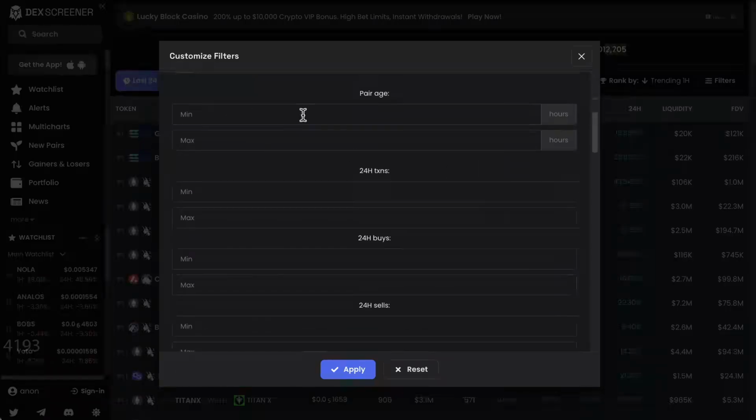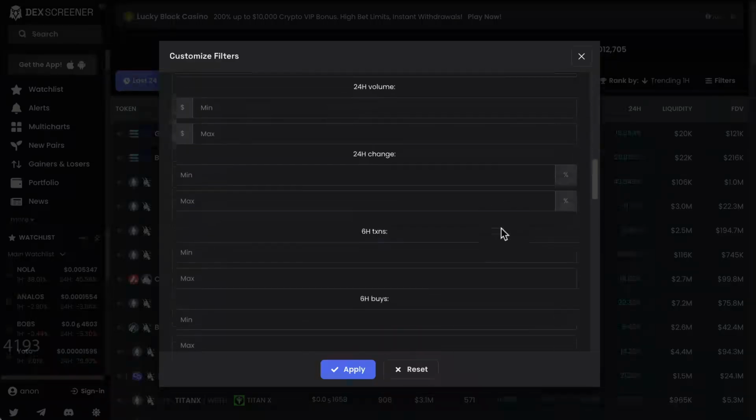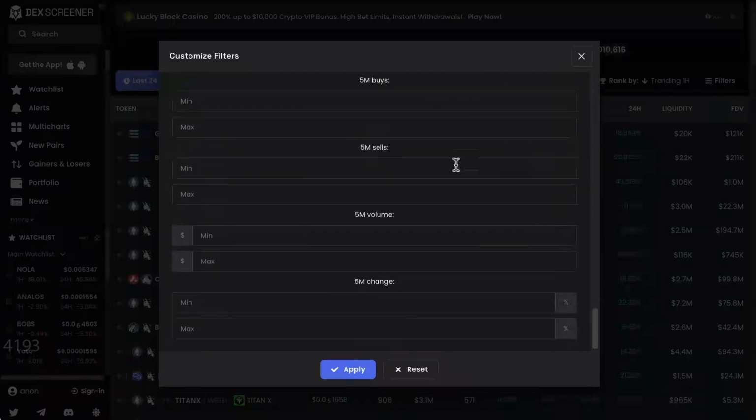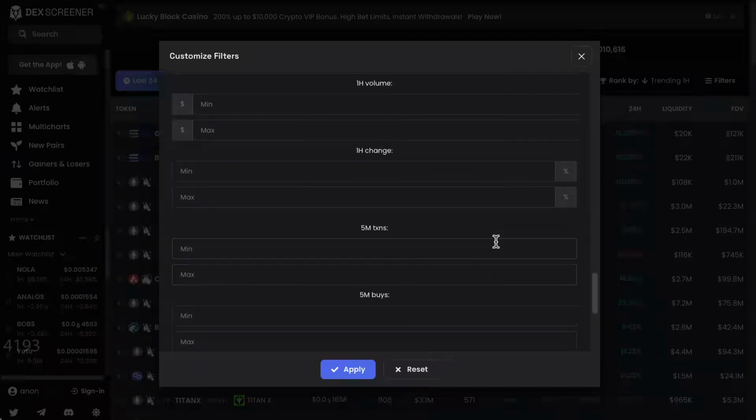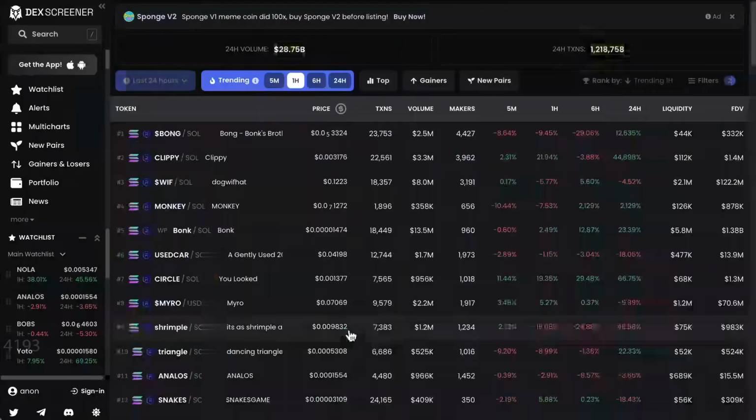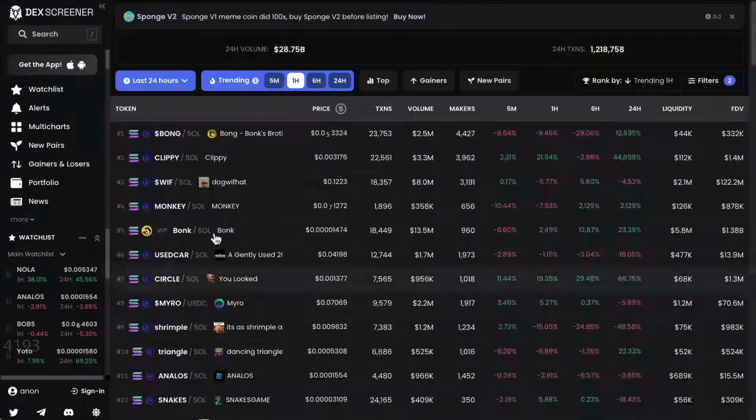And then you've got the age. If you want something very new, you can put max 1 hour, and obviously transactions and so on and so forth. A lot of this I don't really need to play around with, because there's not that many millions of meme coins launching every day. There's usually a handful on different chains and it's quite easy to quickly screen through them, so I don't need to over filter. But if I click on apply here, it will stick to exactly what I requested and you'll see the Solana ones here.